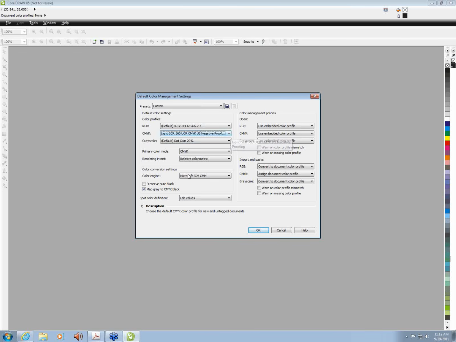The primary color mode, you'll see your choices here are RGB and CMYK. This is an incredibly important setting. It depends on what your workflow is. For press print, CMYK mode will change the rendering of your transparent effects to CMYK. On RGB, it'll be RGB rendering effects for your transparent effects.